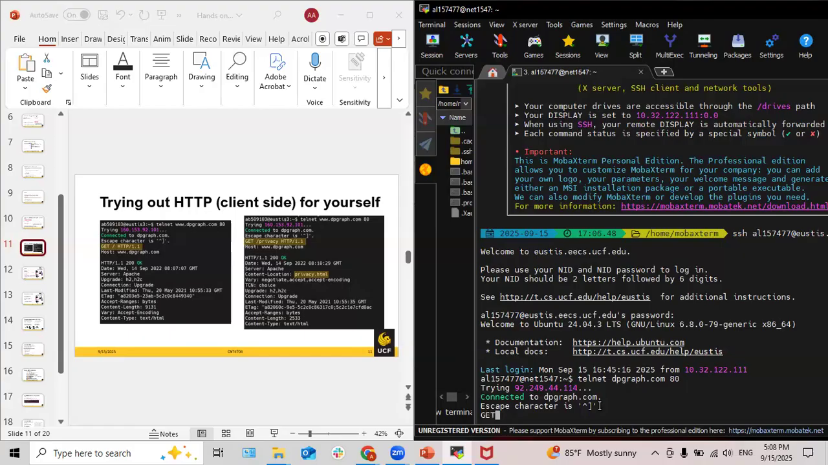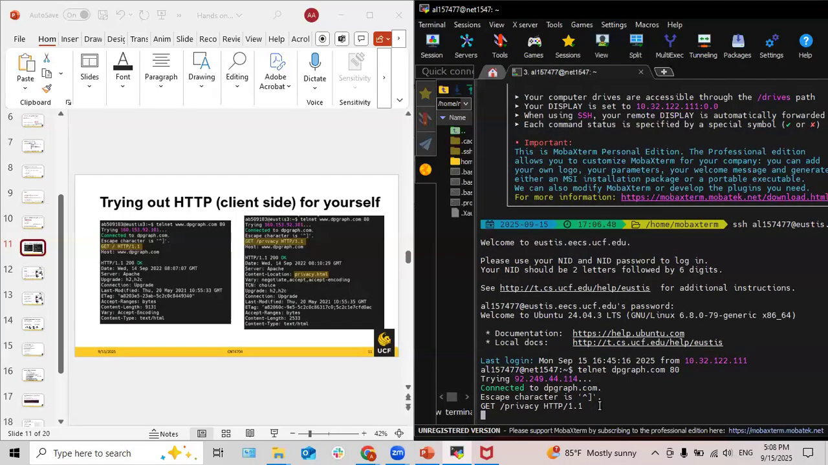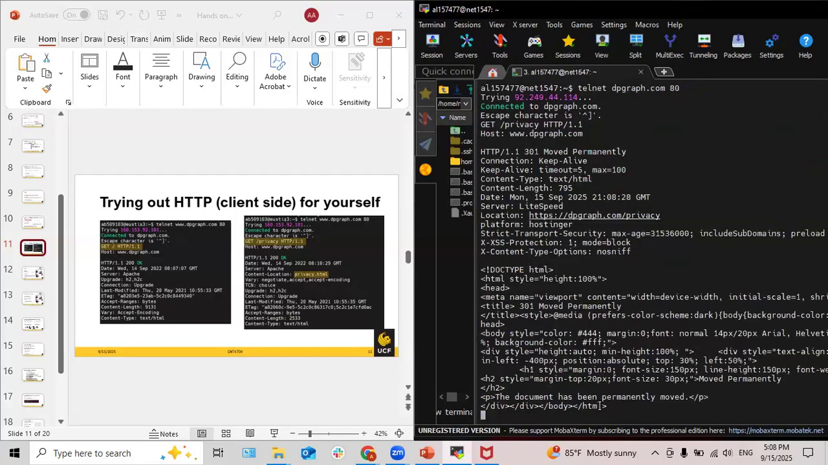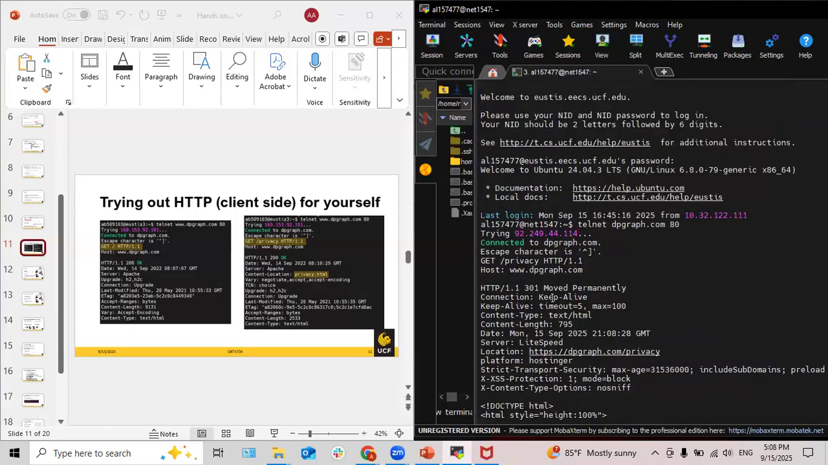So git slash privacy HTTP 1.1 and then host www.dpref.com. Yeah, it is saying moved permanently because we are asking for a GET request.